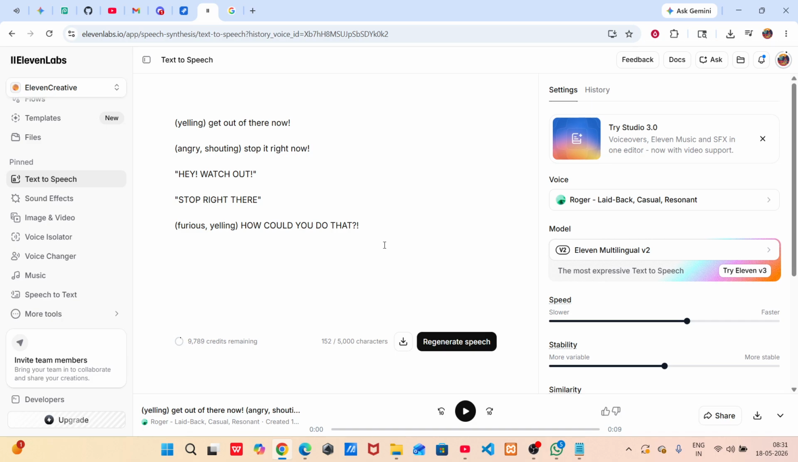Now here's where it gets interesting. We want to add some text and punctuation cues that really heighten the intensity. For example, if you want to emphasize a word like stop, you should capitalize it. That simple change can make a huge difference in how the voice interprets your message.